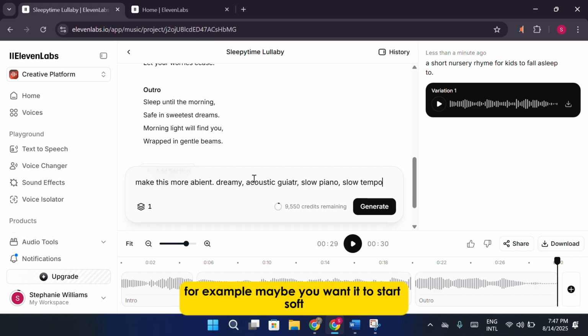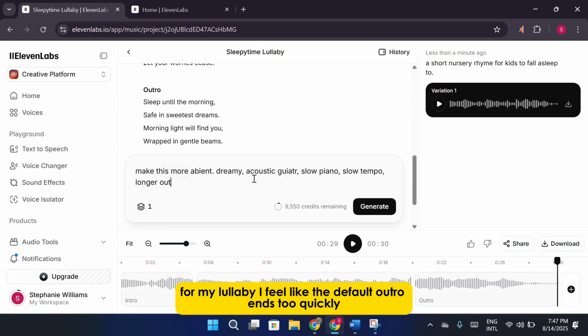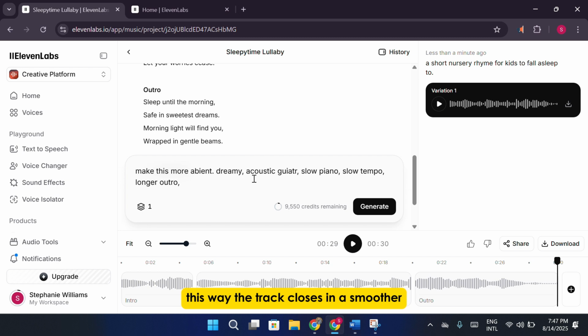For example, maybe you want it to start soft, build gradually, and then have a dramatic drop after 30 seconds. Or maybe you want it to stay steady and unobtrusive for background use. For my lullaby, I feel like the default outro ends too quickly, so I'll tell the AI to create a longer outro that fades gently.